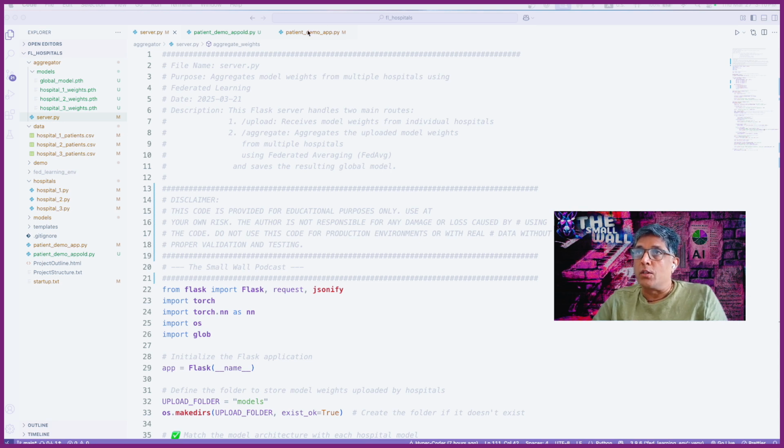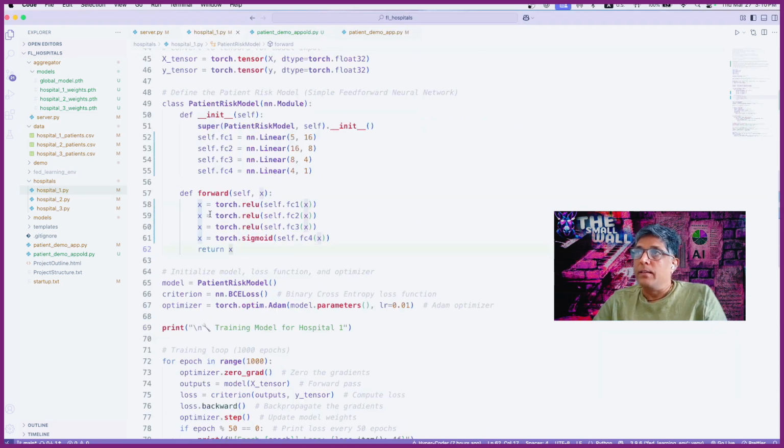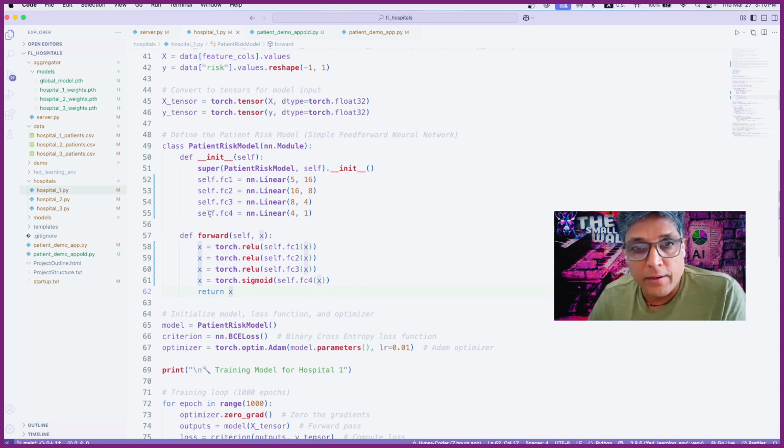If you go to this hospital1.py, it's a neural network that I built and I'm training it on that. It has 5 features: age, glucose, BP, BMI, and family history of whether they had diabetes or not. I have hidden layers of 16 to 8 to 4, and my output is a sigmoid activation for the binary diabetes and risk predictions.